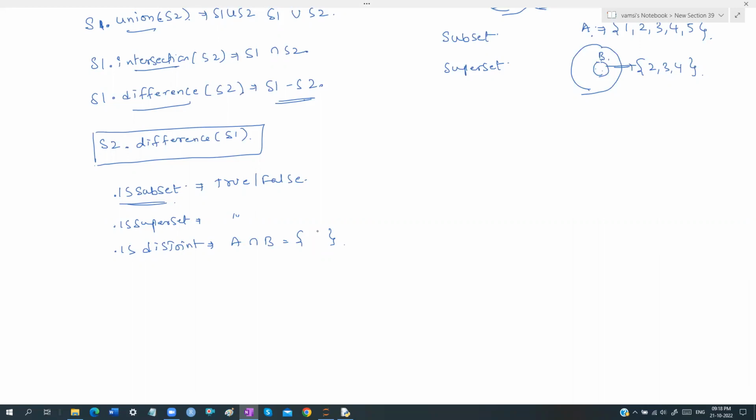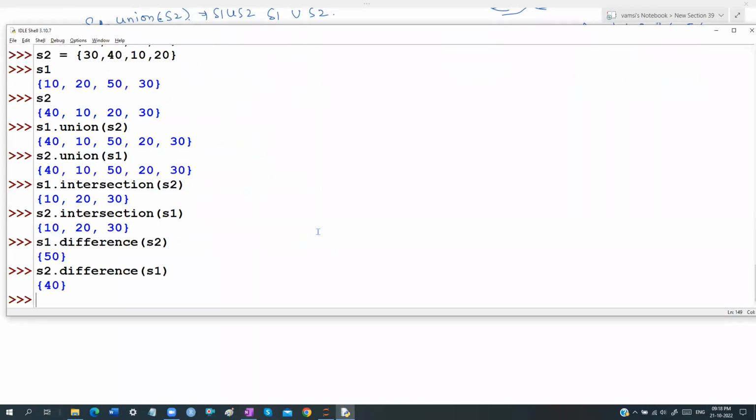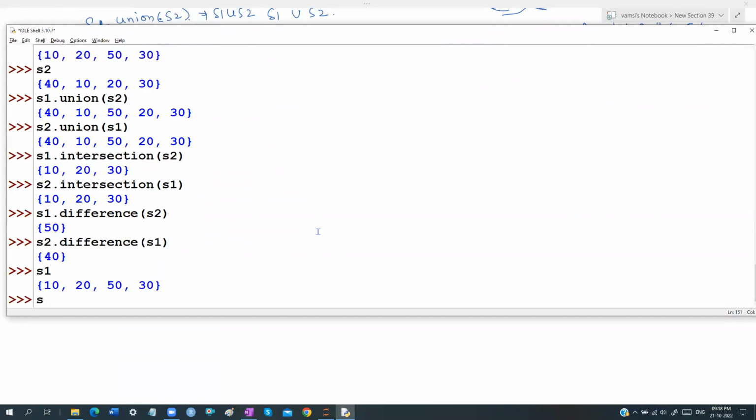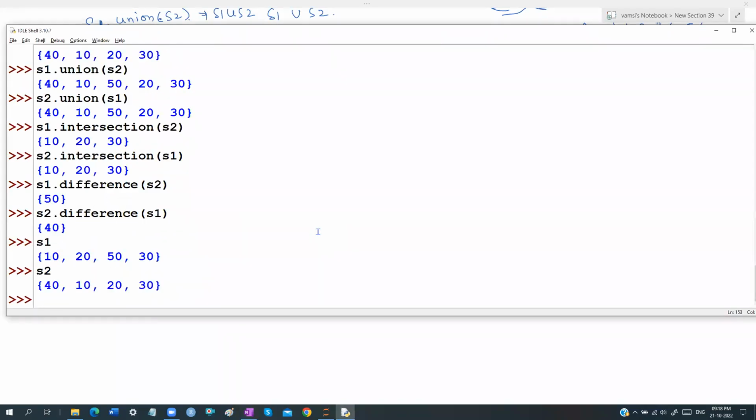And subset and superset: when S1 contains S2, S2 is the subset and S1 is the superset. But here S1 and S2 are both completely independent, guys. S1 is not a subset of S2 because 50 is extra. S2 is not a subset of S1. So none of them is a subset. Check it out. I'm asking, S1 dot issubset, which is going to be a subset of.